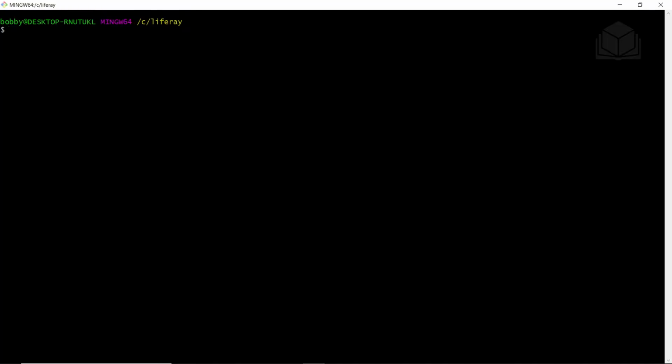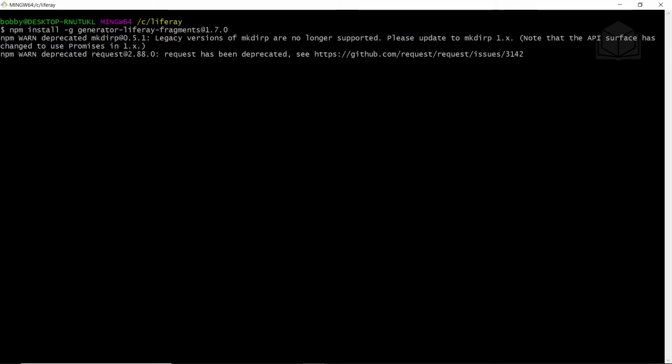For this exercise, we'll start by installing the npm fragments generator. So we'll open up the command prompt or your terminal, depending on which operating system you're on, and you'll run the following command: npm install -g generator-liferay-fragments, and you can follow along on my screen. We'll be installing the 1.7.0 version of this. This will prompt the installation.